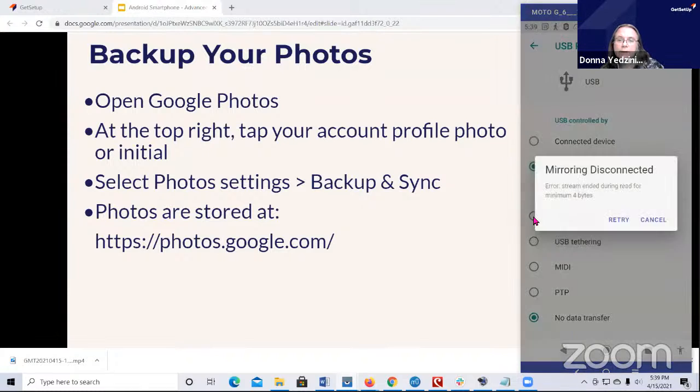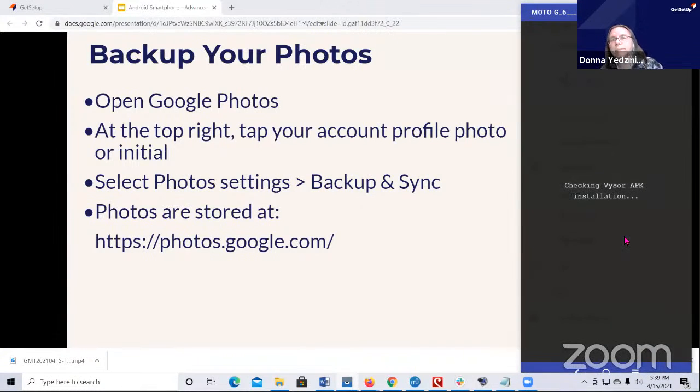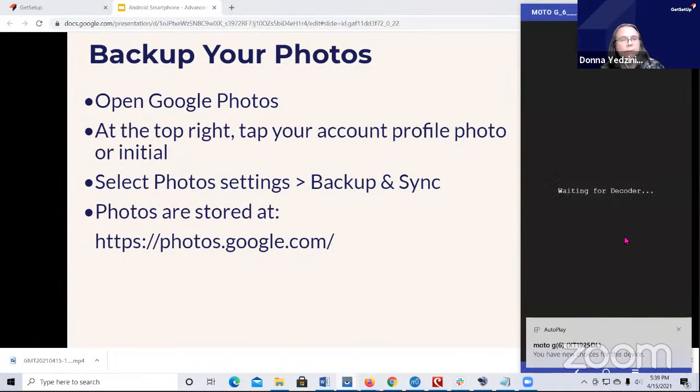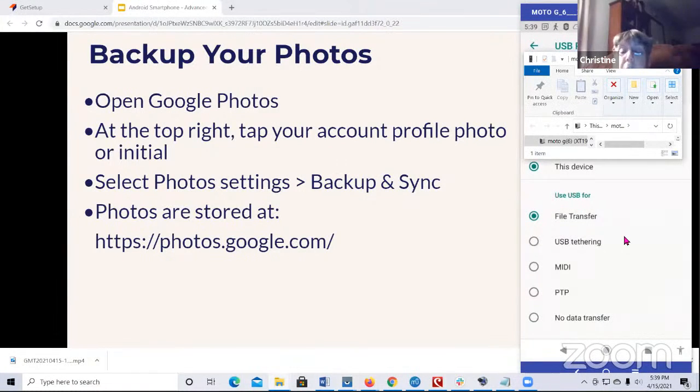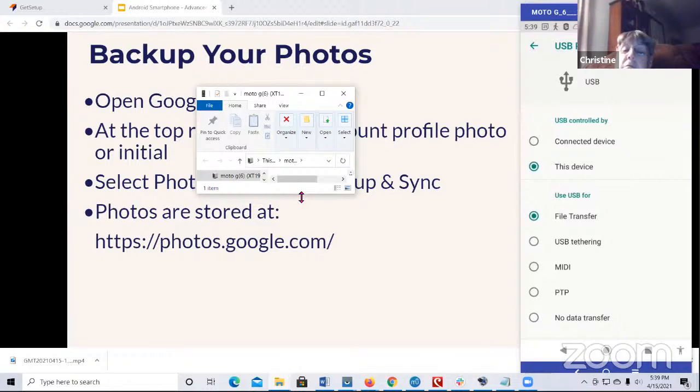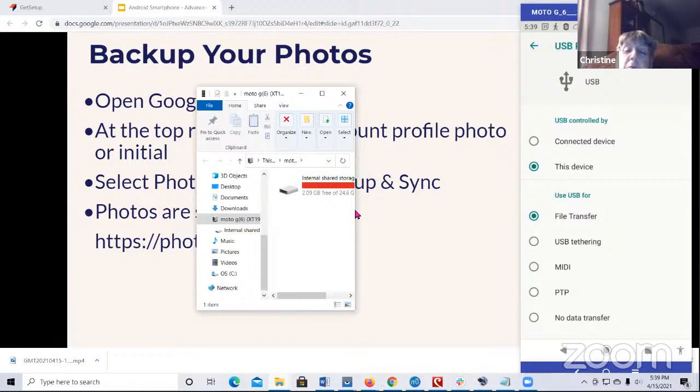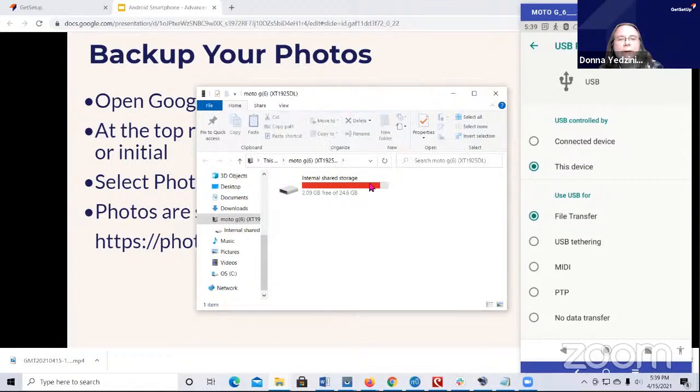If I click on file transfer, my mirroring disconnects. But what's going to happen is I think my file manager should open up. Let's see. Is it going to ask you which file you want to transfer? Here it is. So here's my file manager. It's really tiny. But I can open this up. Let me just make it a little bigger here. And there's my phone. It acts as a drive.